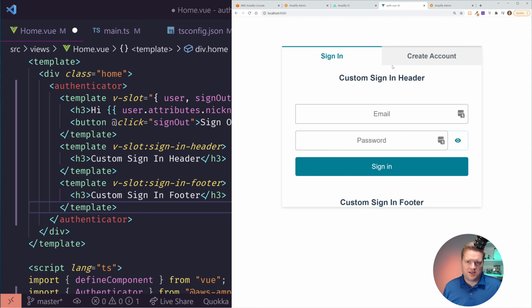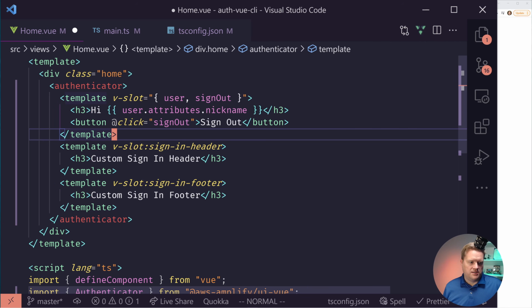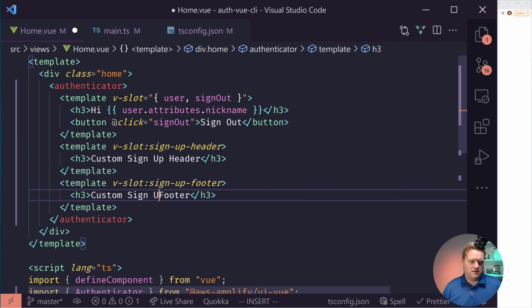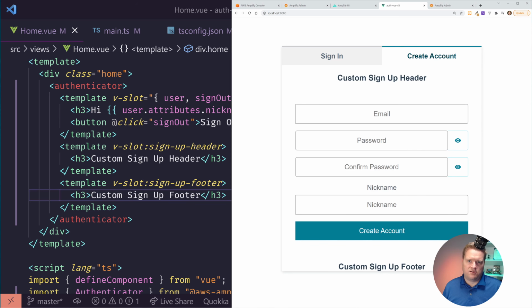And we can do the same thing with the create account page. So if I change this to sign up footer, and I'll change this word to up, and I save it, you see now if I go to create account, I have now my custom sign up header and footer, which I can customize all I want. I even have a slot inside here for sign up fields.